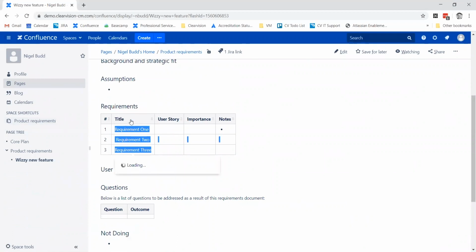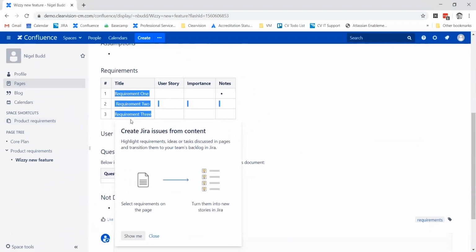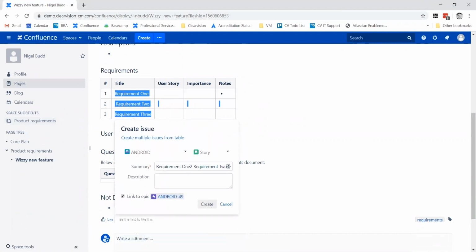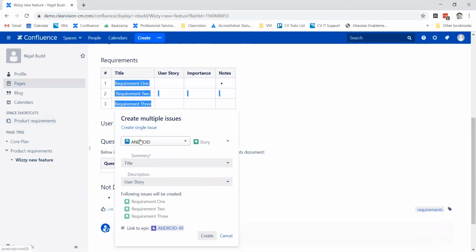If I click that, it will remind me what I'm doing, which is to create some Jira issues from the content, and I can create at least one, or I can create a whole table full, which I'm doing in this case here. Now, the important thing is if you're working from a table, you need to just click this link that tells Confluence that you're creating multiple tickets at the same time.